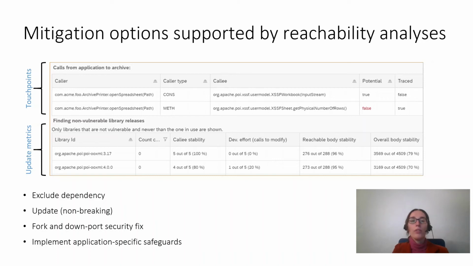Then we have a measure of development effort, which is showing in how many places the application would need to be touched because what is used is not available any longer. And then we have two additional measures that provide the stability of the library. So in one case, we show the share of library which is reachable and that is still available in the non-vulnerable version. And in the last case, we provide this information overall. So how much of the library is still available unchanged in the new version.